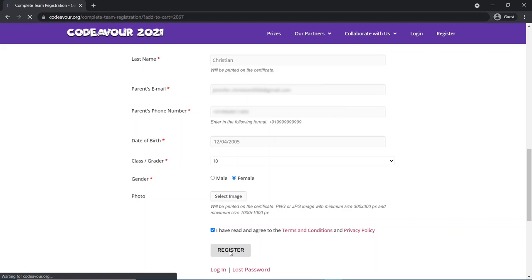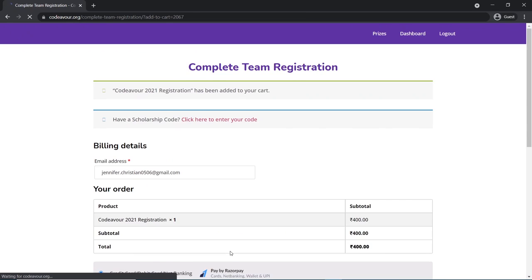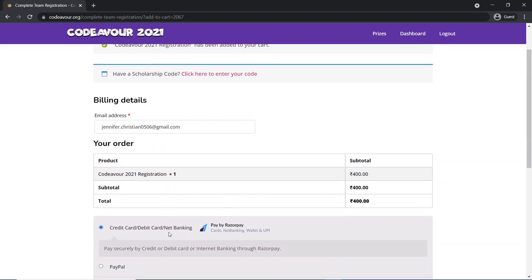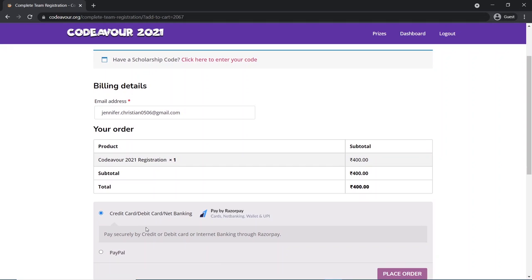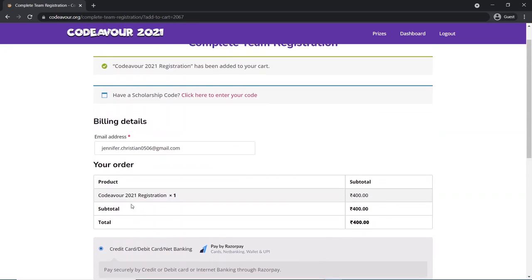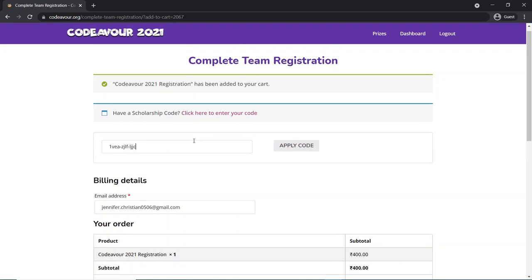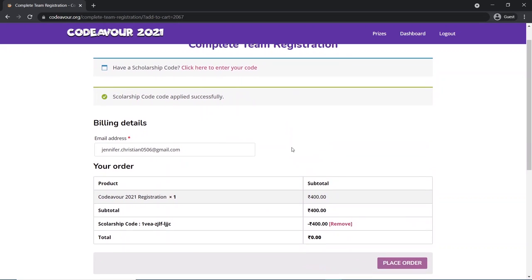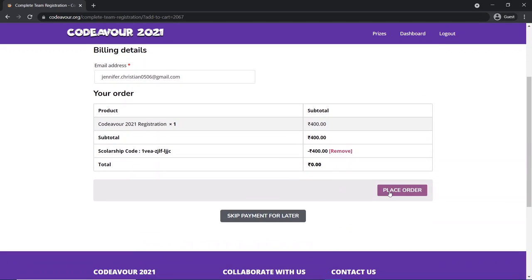With this, you have registered your team on the website. But there is one last step which you need to do, which is to complete the payment. Once you click on register, you will be redirected to the payment page. Add your billing details. You can pay using credit card, debit card, net banking, or PayPal. If you have a scholarship code, enter it here. Once you enter the scholarship code, you may find that the amount you need to pay is now zero. If you wish to move forward and pay later on, you can click on skip.